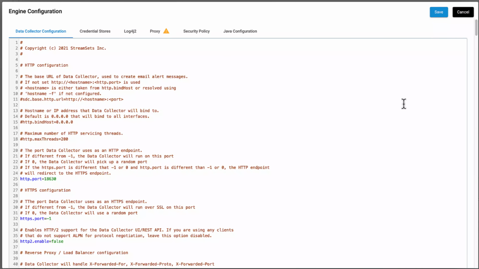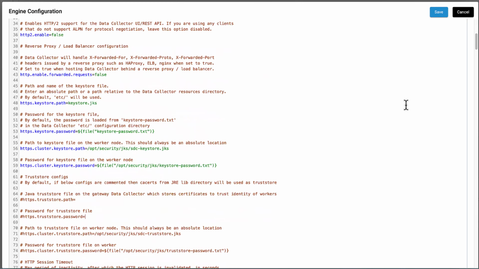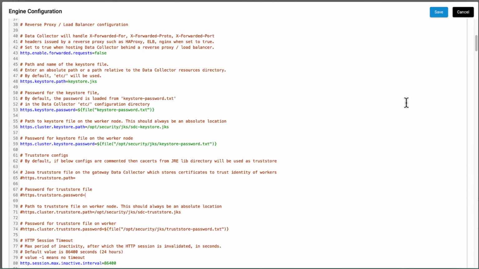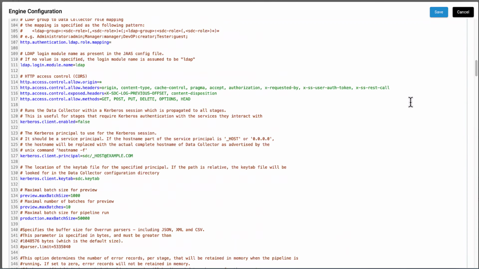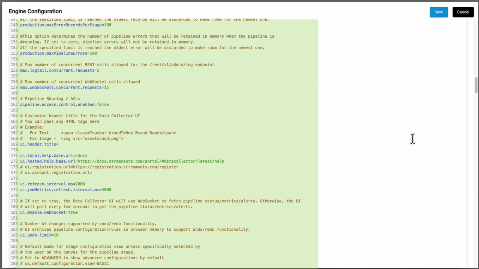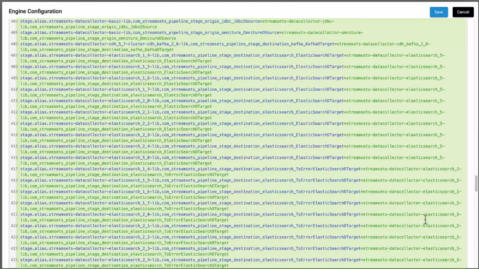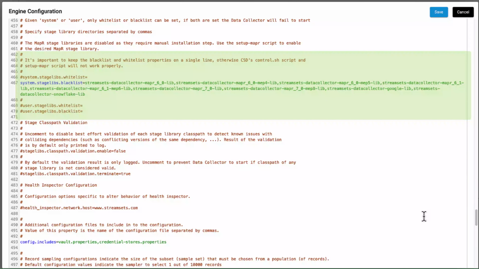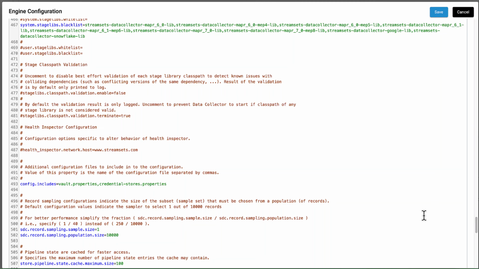The Data Collector configuration page provides settings for HTTP configuration, key store and trust store files, authentication, Kerberos, thresholds for various parameters, SMTP configuration, library paths, whitelist and blacklist settings, and various other configuration settings and options. To accurately configure your organization's data collector, make sure to read through the StreamSets documentation.